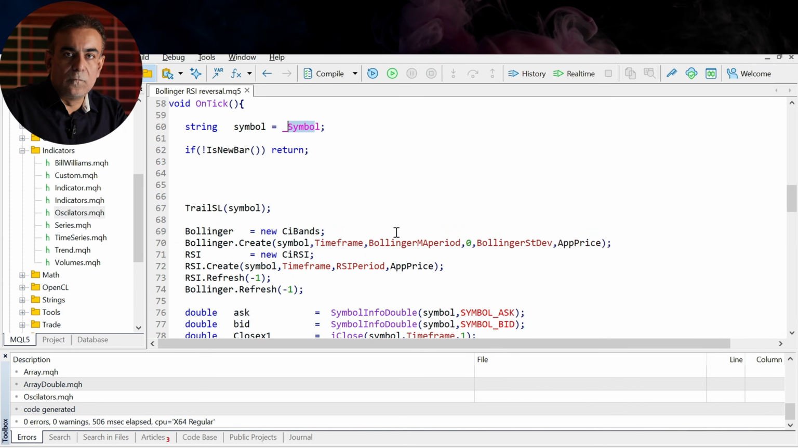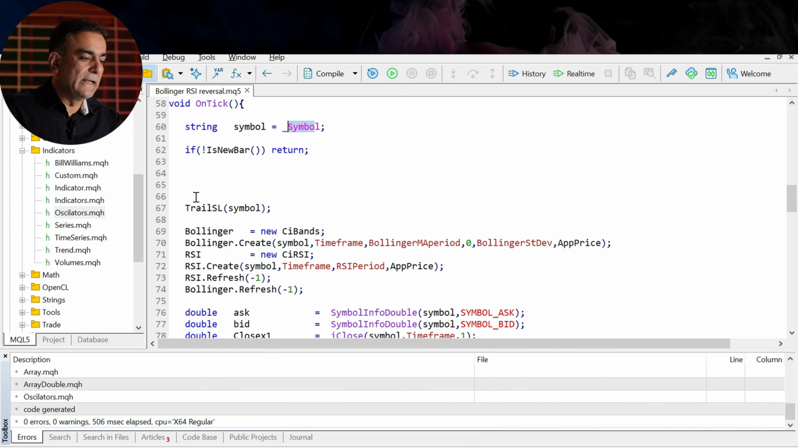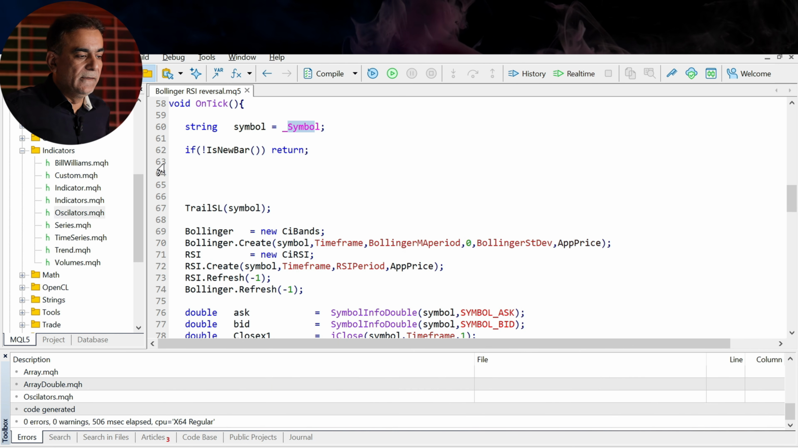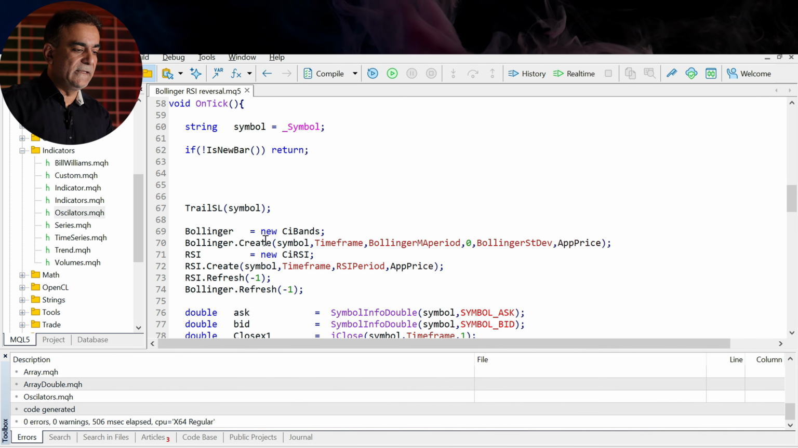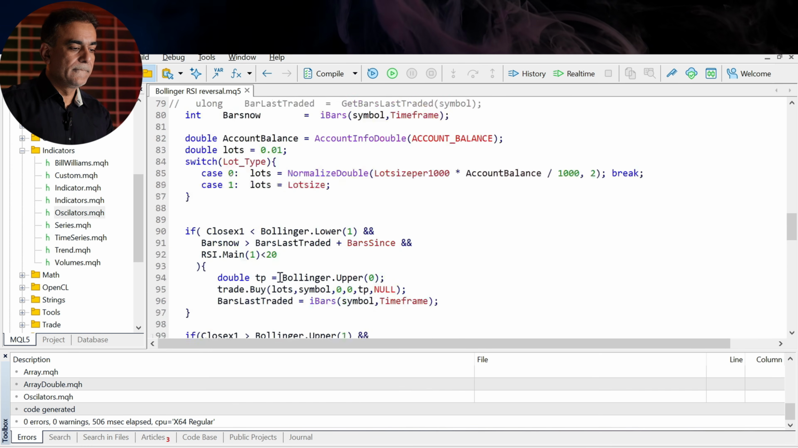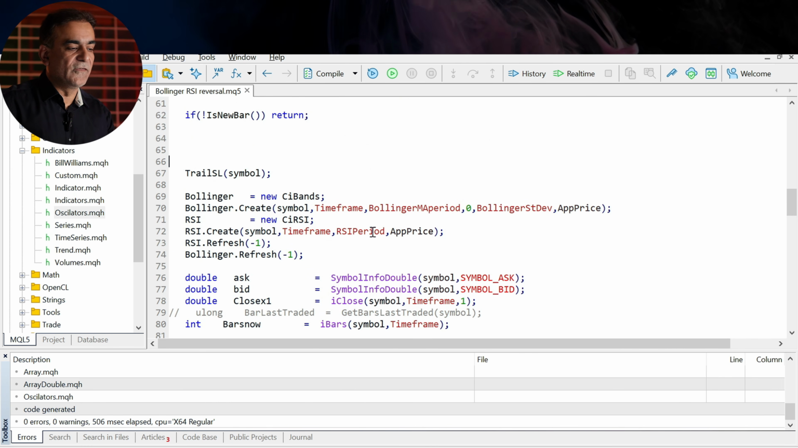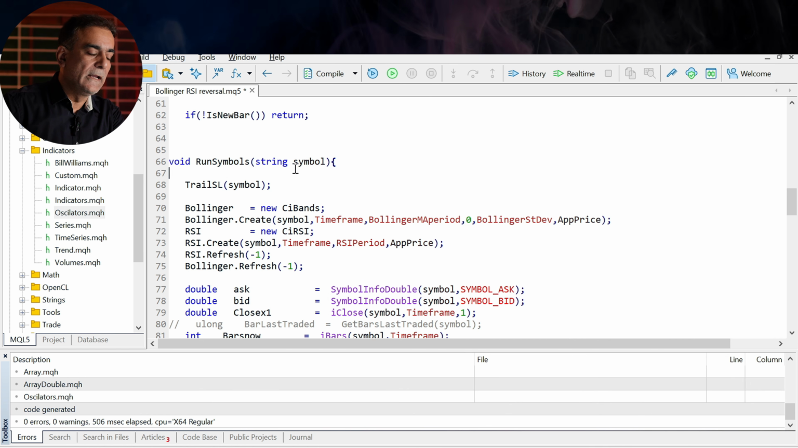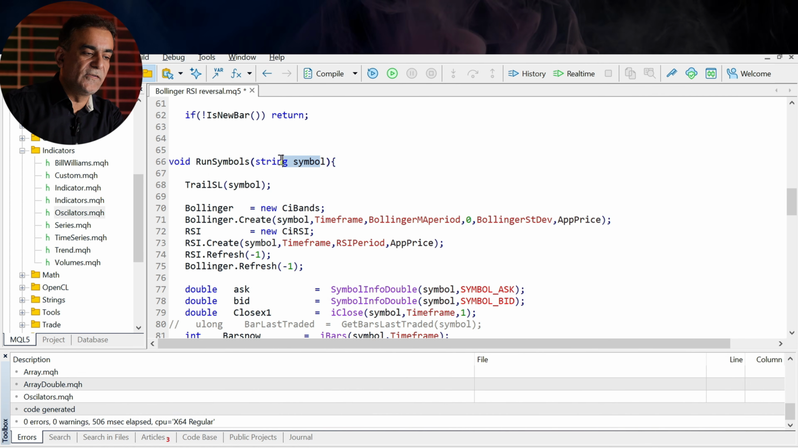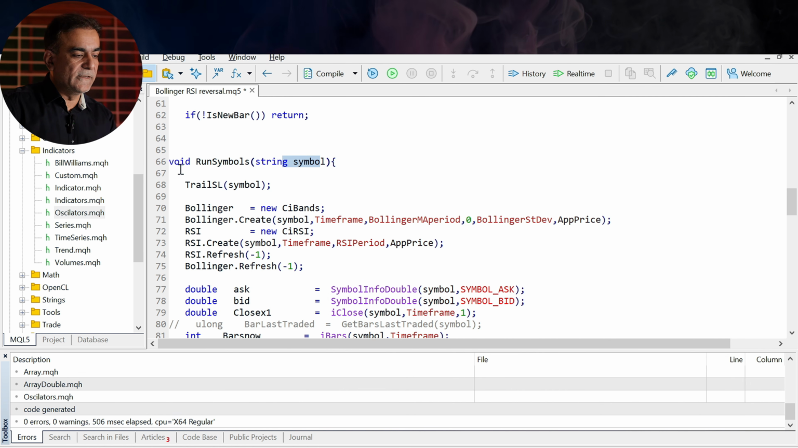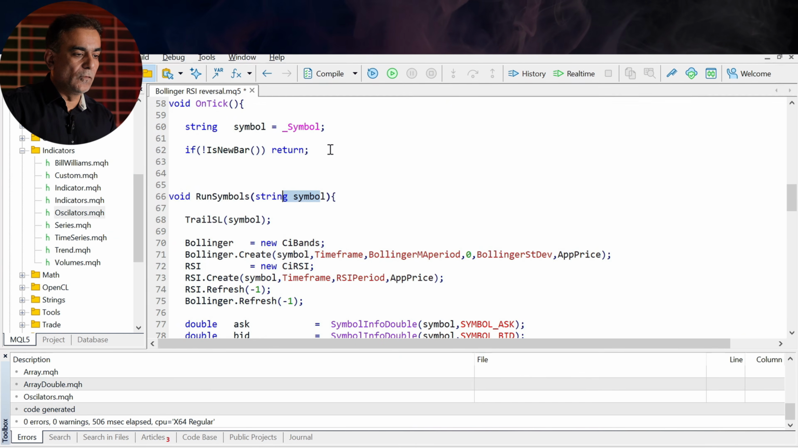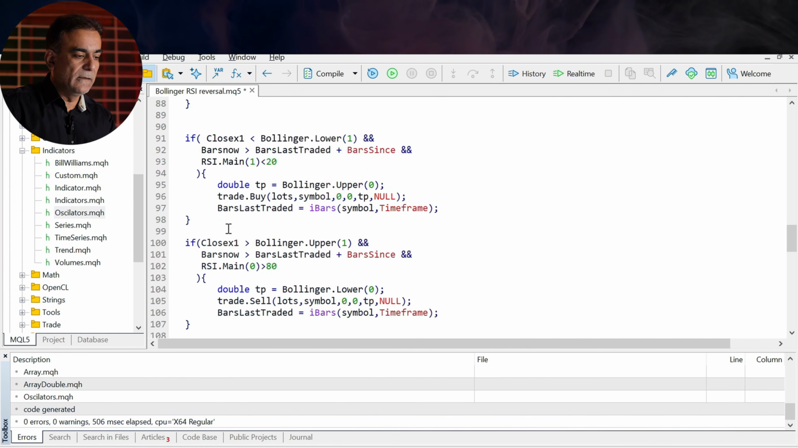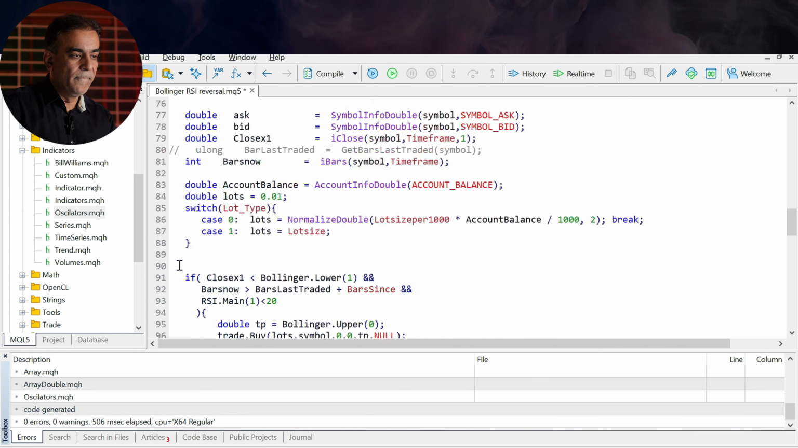And now we need to convert it into a multi-currency setup, and this is why we left the space here. I'm going to convert everything down here into a separate function, and I'm going to call this function the run symbols function, and we're going to send to it the symbol value. Now, because I've created this here, the opening bracket that I've created here is getting closed here.